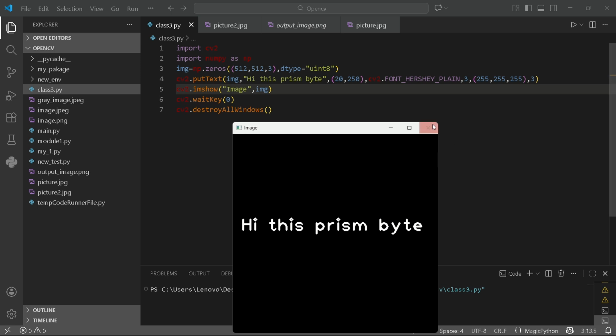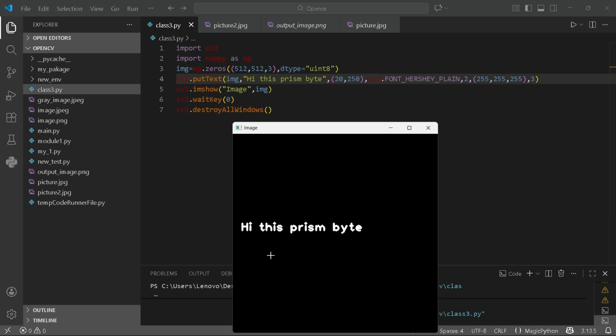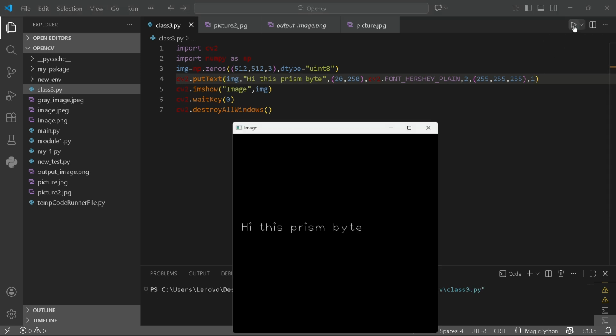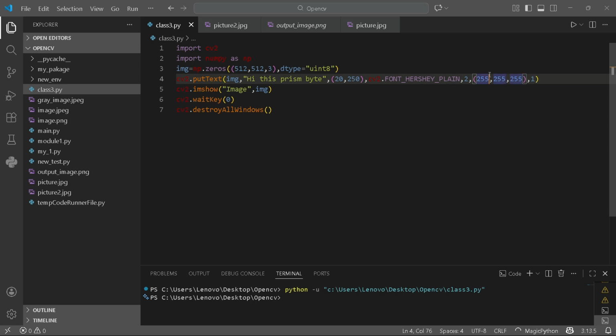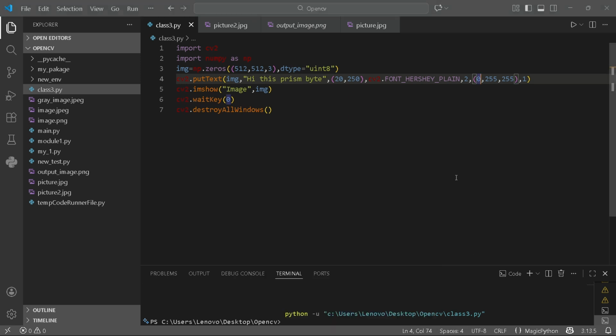It is written. So if I change the value to 2, the size of the text decreases. Also, if I decrease this, the thickness will also decrease. See? And if you want to change the color, you can simply do it by doing this. See, the color is changed. So this is how you can add text on your images.